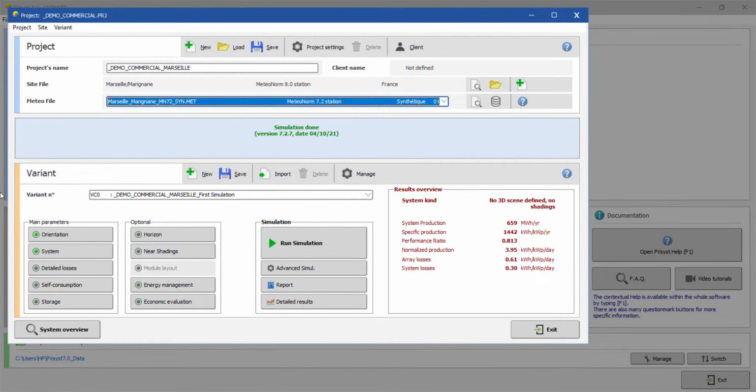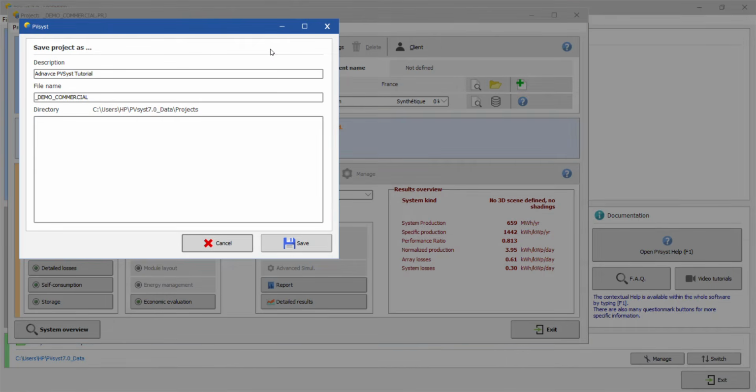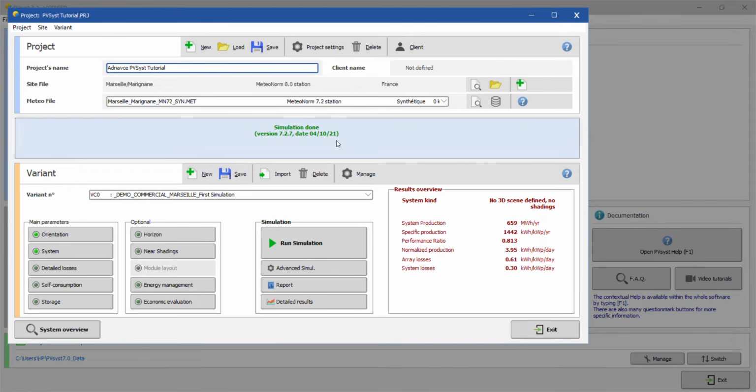So we are going to first save our project name over there. This is the advanced PVsyst tutorial. Once you assign the name, you click the save button, and then you also mention the file name as well. Call it PVsyst tutorial. It's up to your case what name you use accordingly. After that you click save. Now the name is saved, click on yes.